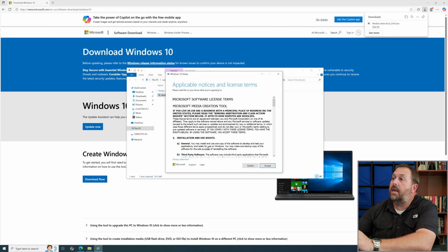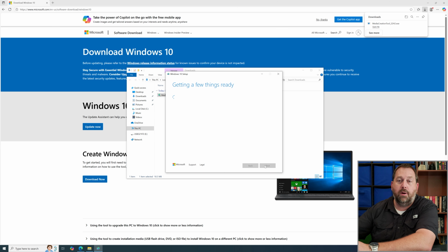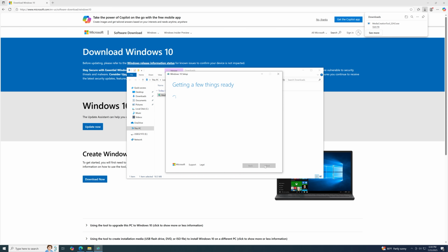Okay, so here it wants to know if you're going to accept the terms and conditions and the license agreements. So just go ahead and click accept so that we can use the program. And then it's going to get a few more things ready, and then we're going to be able to download and make that bootable flash drive. So let's give that just another moment.